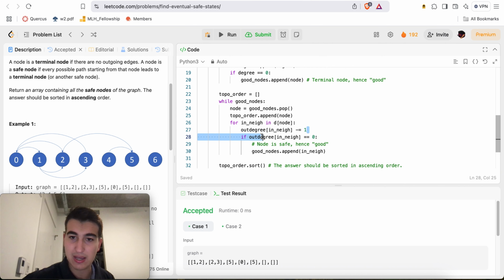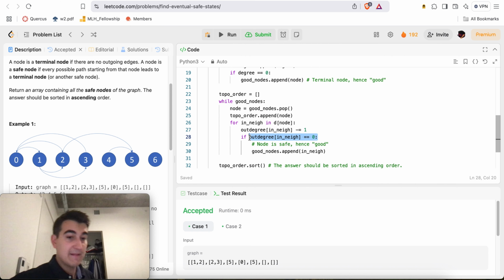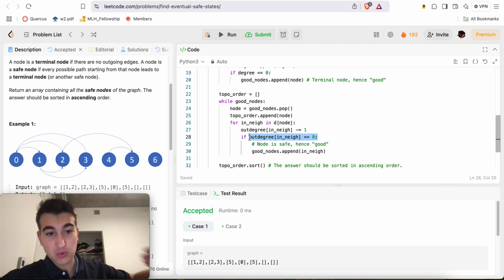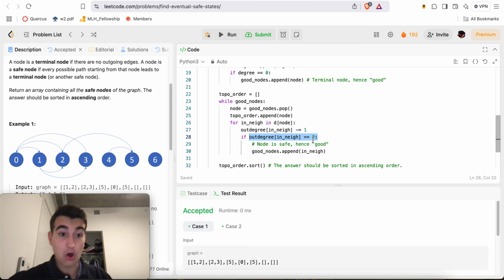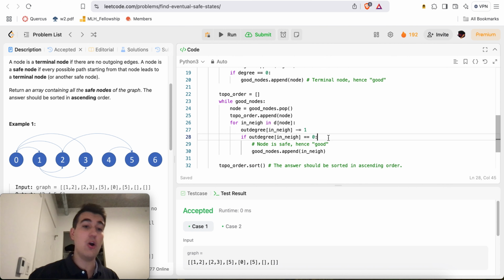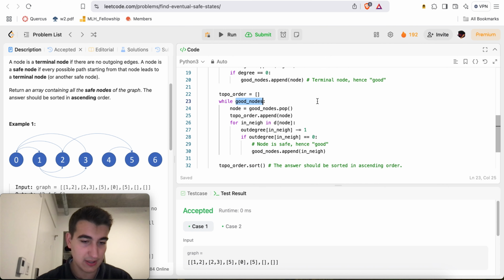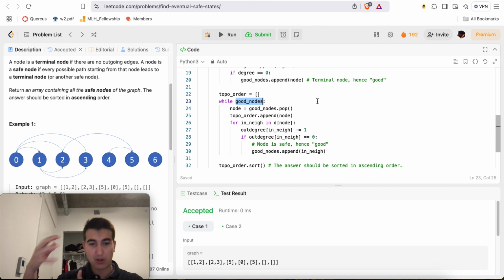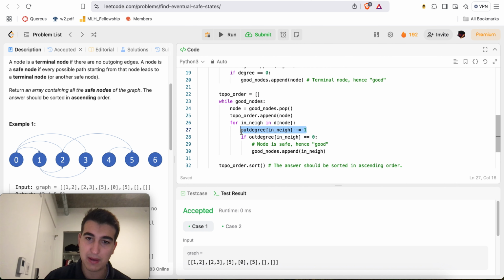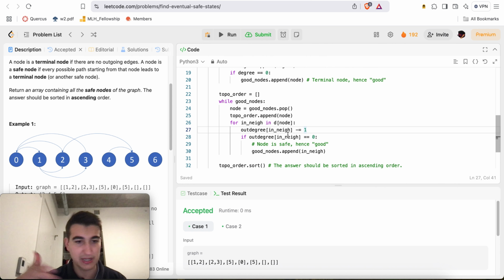So if at some point we see that the out degree of a node became 0, that's because it used to have non-zero out degree, because it pointed to a bunch of stuff, but now it's 0 because all the stuff that it pointed to, we figured out are all good nodes. So we say, oh, it must also be a good node. And we append that into our good nodes list here, because we're going to pop it again and say, okay, since that node is also good, everything that points to it, we'll also subtract the out degree of that node by 1, and then check again if that node is good, and so on. It's like a chain of events, right?